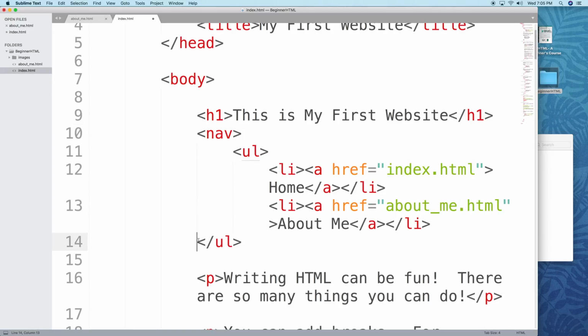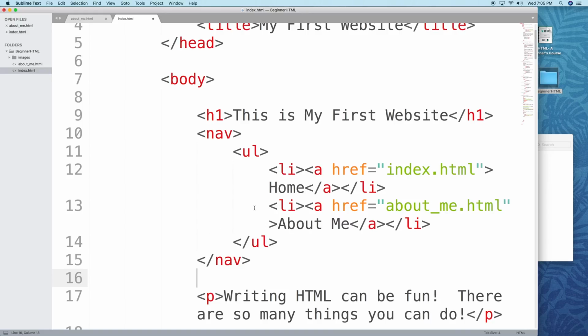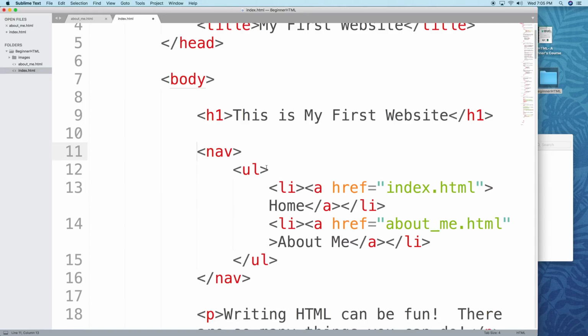So I'm going to go ahead and just scoot that over. And then we'll be able to have a nav element. So our entire UL, if you will, unordered list, is wrapped together now in a navigation element. And then we're going to see that it's going to show up at the top of our page.